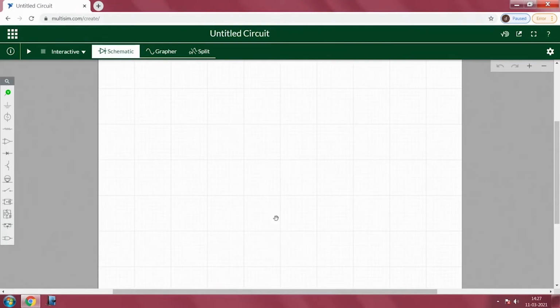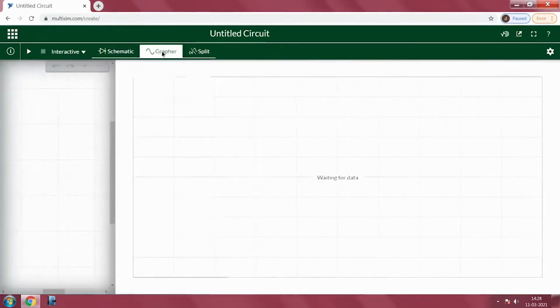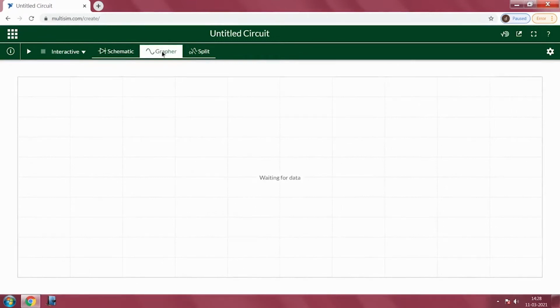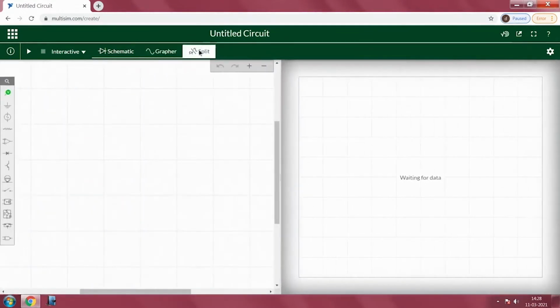On the top side, you can see three different modes. One is the schematic, where you visualize the schematic part. The other one is a grapher, in order to analyze your output data as well as input data with respect to time. It is similar to an oscilloscope for analysis. If you want, you can split the window so that both your schematic and output data can be visualized in parallel.